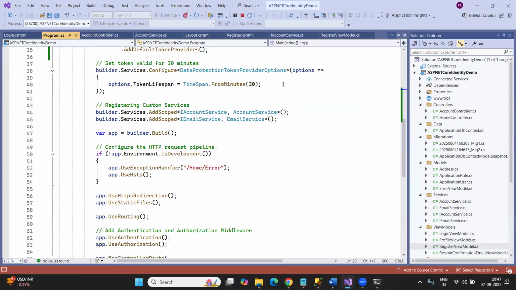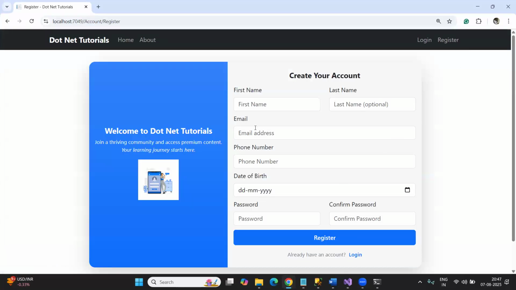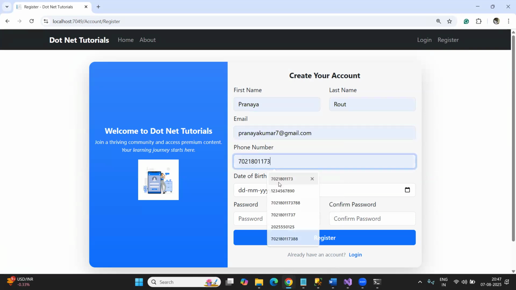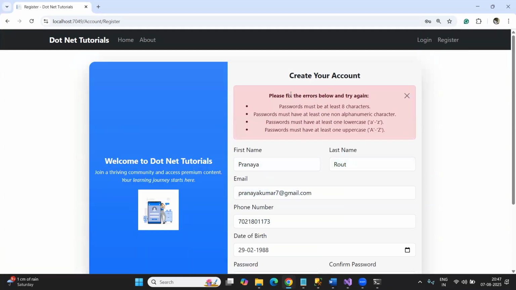This time you should see this custom error message, whatever we set. Again and again we need to provide this. I have provided 1 2 3 4. See, the password must be 8 characters, and that is what I have shown.